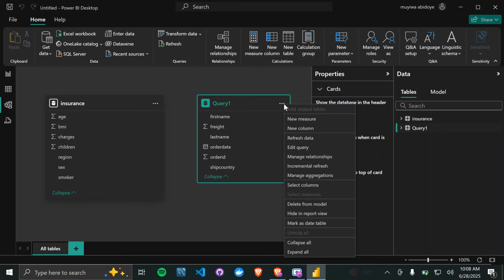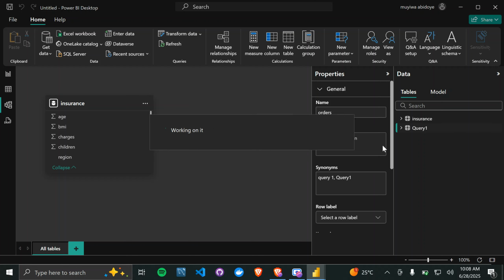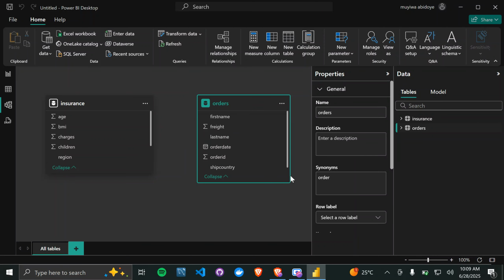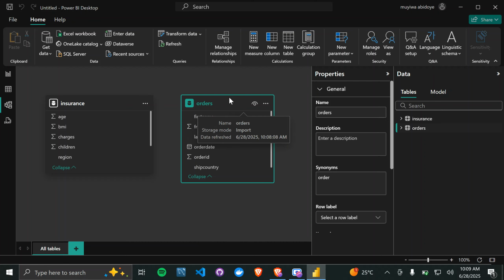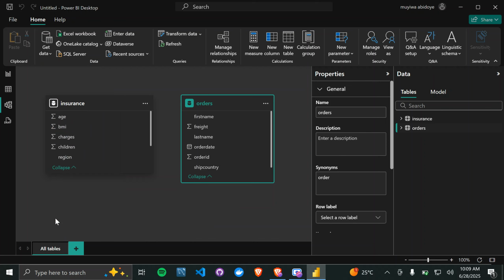But then there is really no relationship between these two tables, right? Because this is from our database and this is just a CSV that does not in any way relate; this is about insurance and this is some other things. So we could rename this, maybe call it orders table. Then, just to show you how to establish a relationship between two tables, we can go into get data again and more.